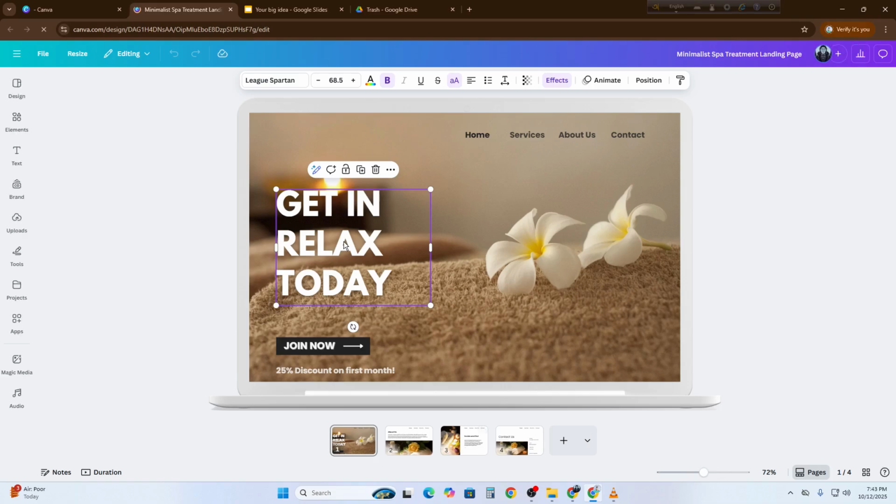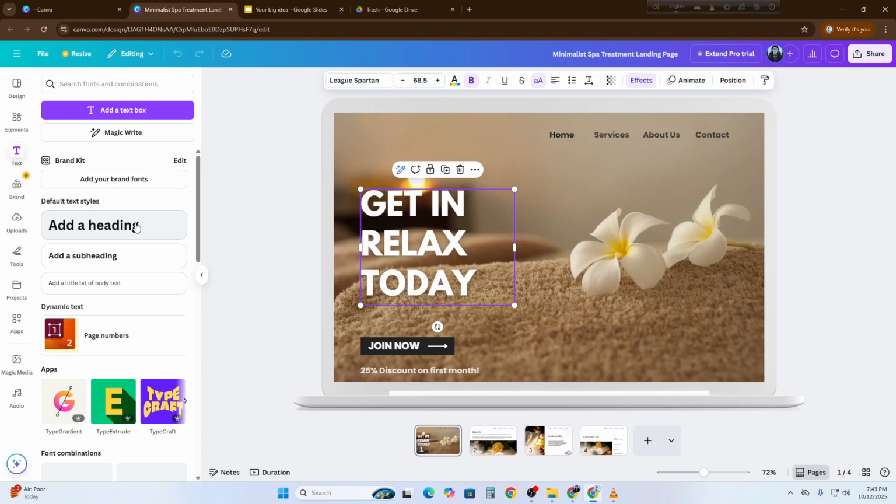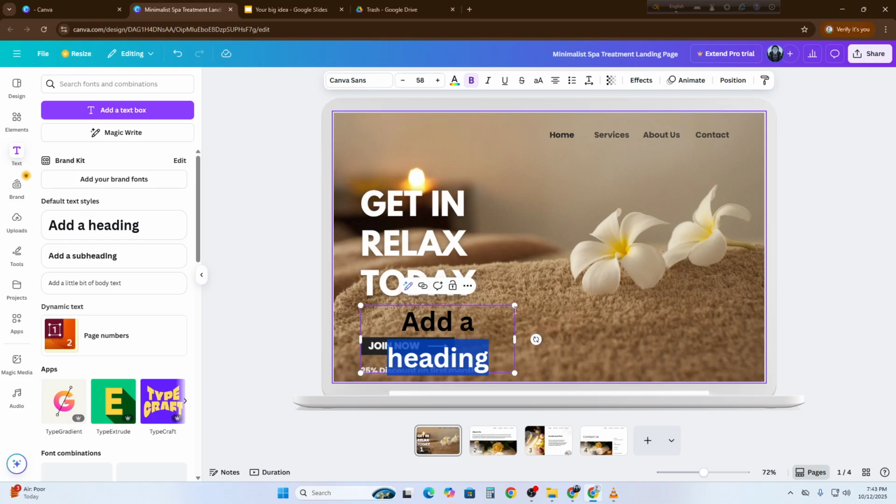You'll see a border appear around it. That means it's selected. Now, simply click and drag the text box anywhere on your design. As you drag, Canva will show smart guides, those purple lines that help you align the text box with other elements on your canvas.